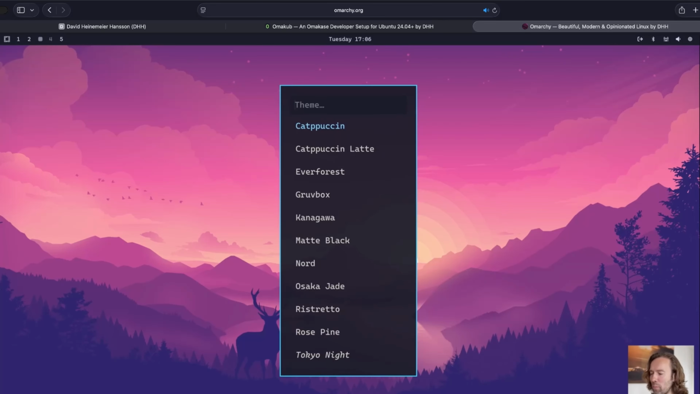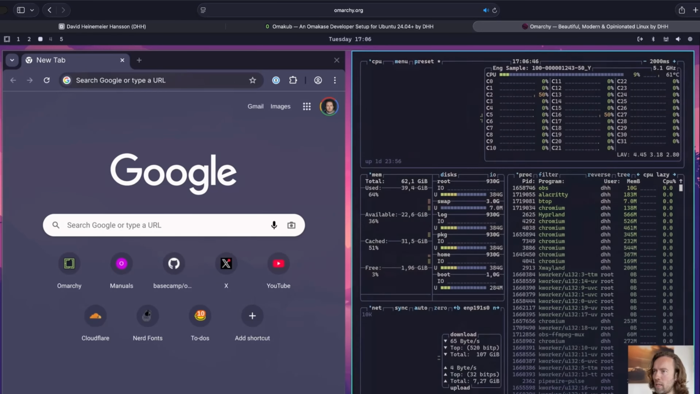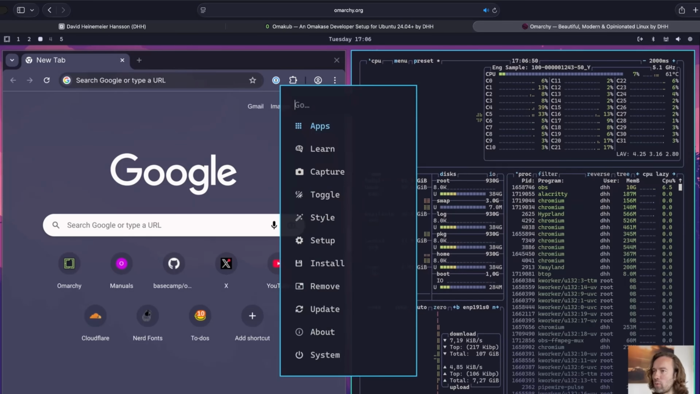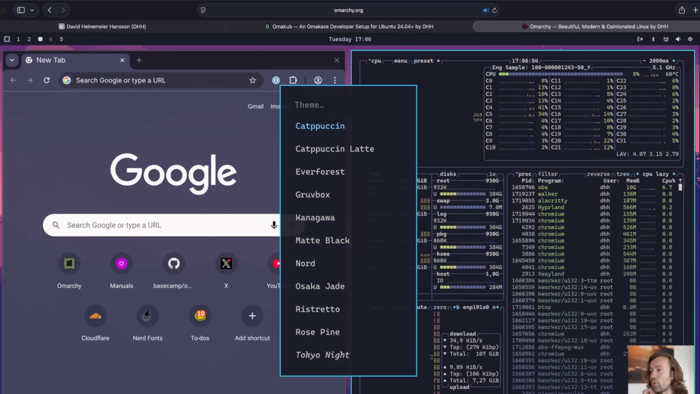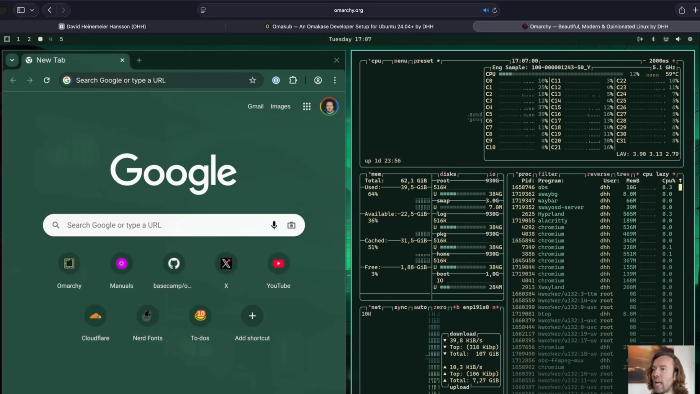Themes are super cool, but before I do that, let me actually just open a couple of applications. I'm going to open a browser here and I'm going to open BTOP. And then I'm going to hop back into the style menu under themes and we're going to change themes to something else. Let's take one of my favorites here, Osaka Jade, and boom, the whole thing simply changes over. Everything is synced together.